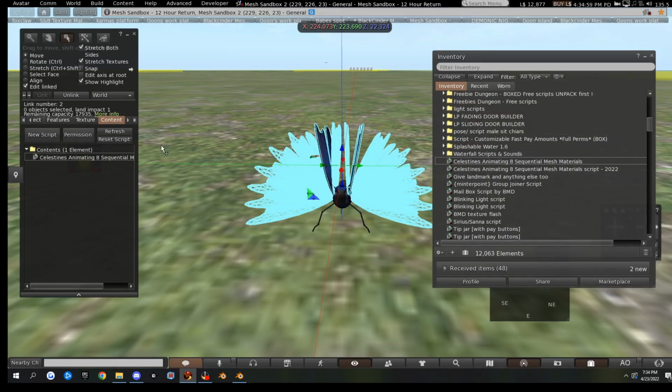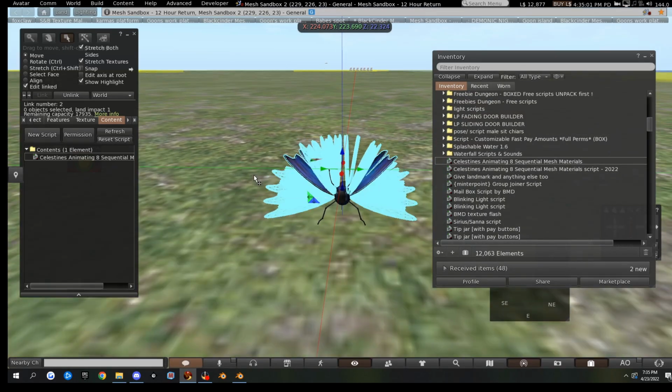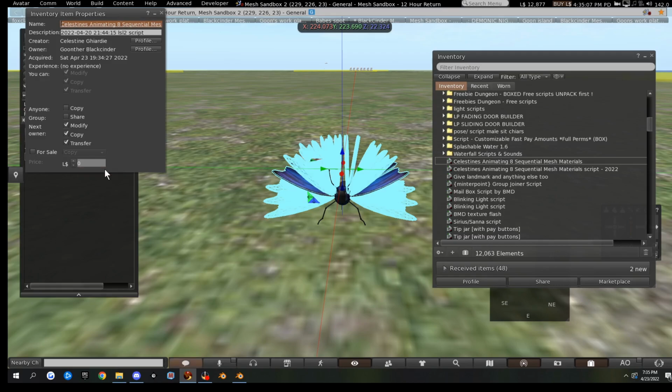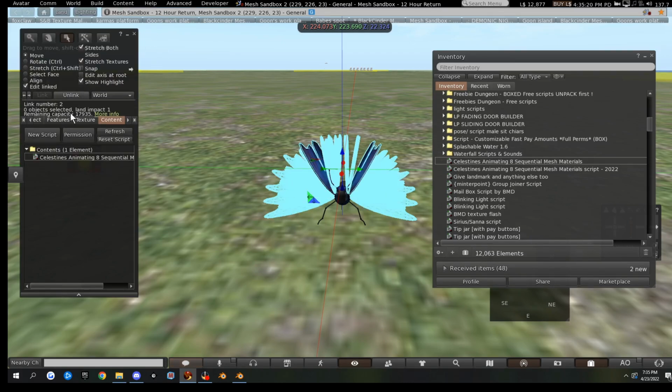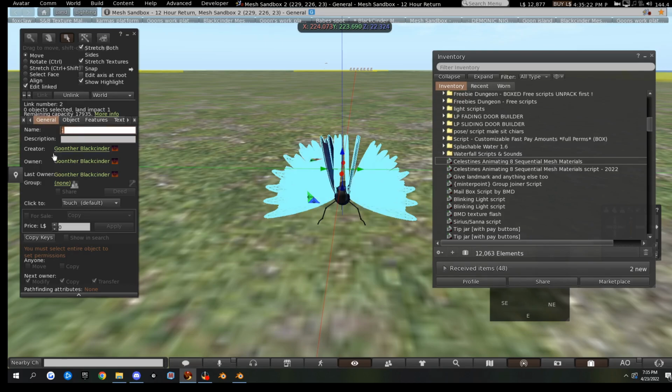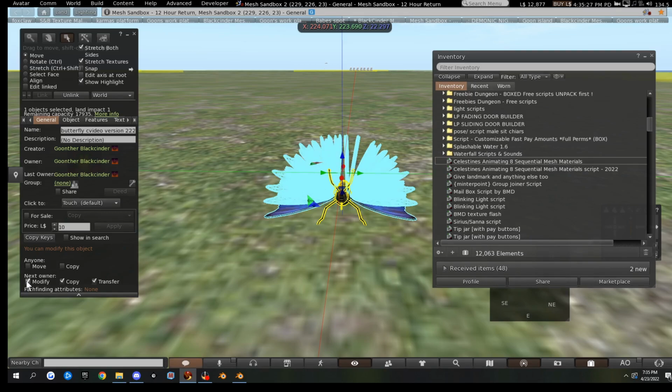Now, since this is Celestine's script and we don't want to sell it and let everybody have it, if you guys right click on the script and go to properties, just turn off mod and transfer, and you can still sell the script. They just can't mess with it. We can sell the script in an object and they can't mess with it. So we can close that and then scroll across here to general, and we can turn off the edit linked, and when you sell it, just turn off transfers. That way they can copy and mod it, but they can't transfer it, and that'll have it ready to sell for you.